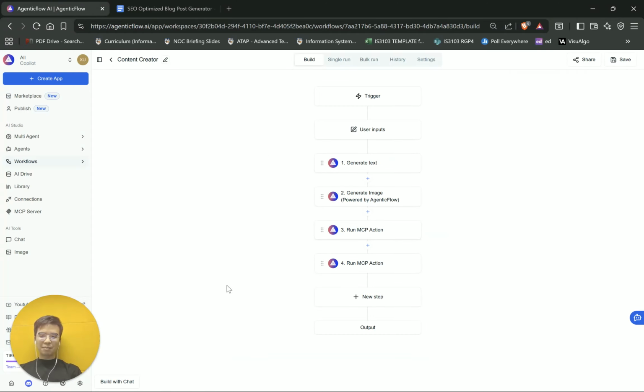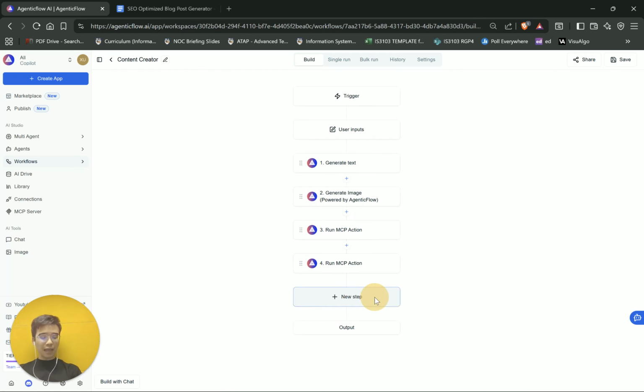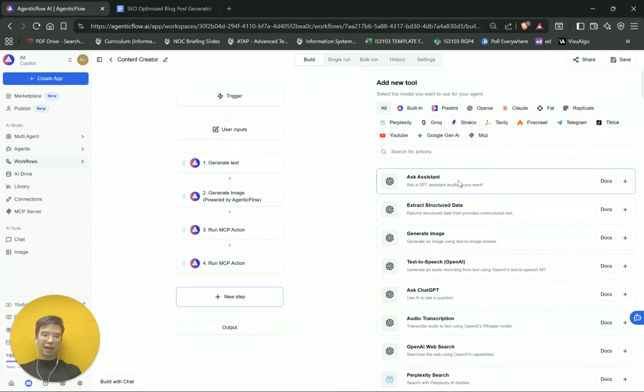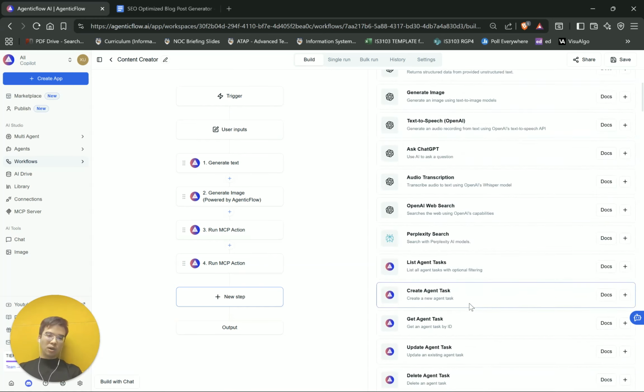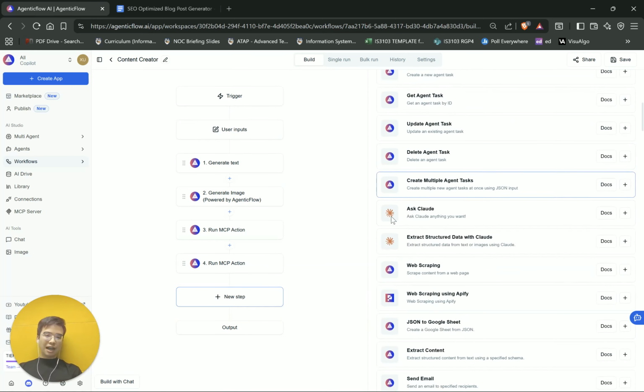So today we have created a simple workflow, and besides these nodes to generate image, text, as well as to connect to external systems, there are many other nodes which we can utilize to make more value out of this workflow, including things like transcribing audio, creating agent tasks, asking Claude, and many other things. Among those, we can also add our workflow to an agent for the agent to utilize this workflow. Let me show you how this works.